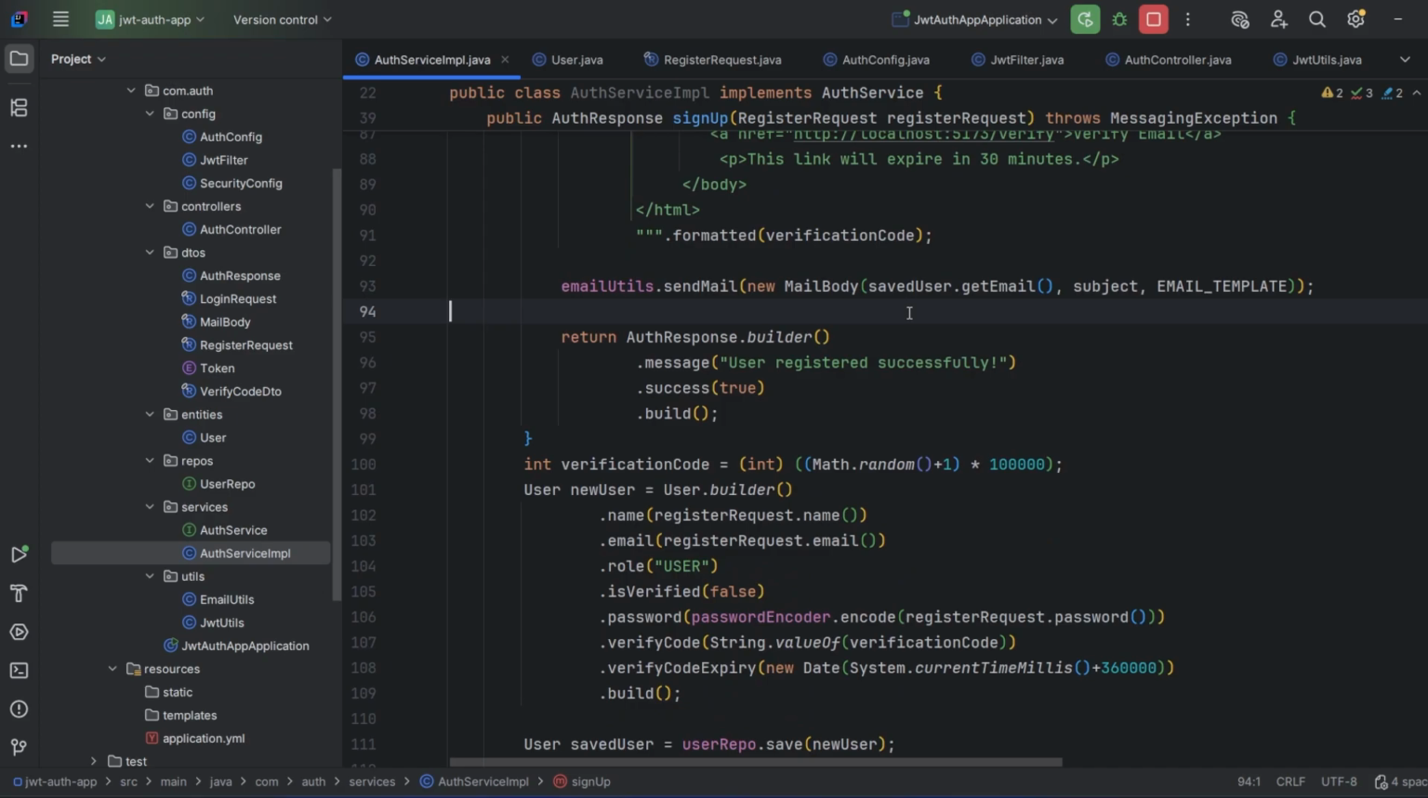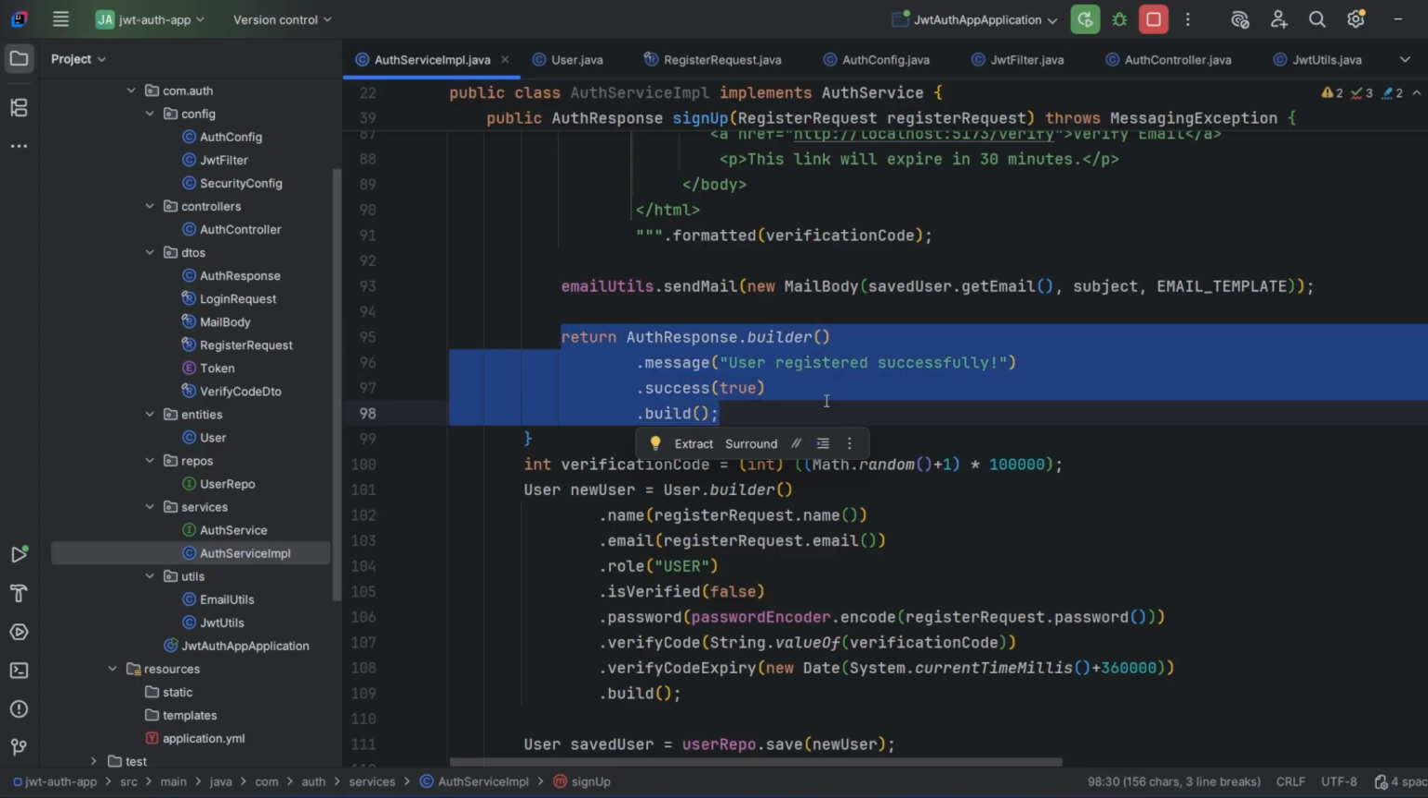This mail part is important. Make sure that you do the configuration properly. The indentation in the YAML file should be correct, because we have faced a lot of errors because of that. And then we are simply returning a success message.